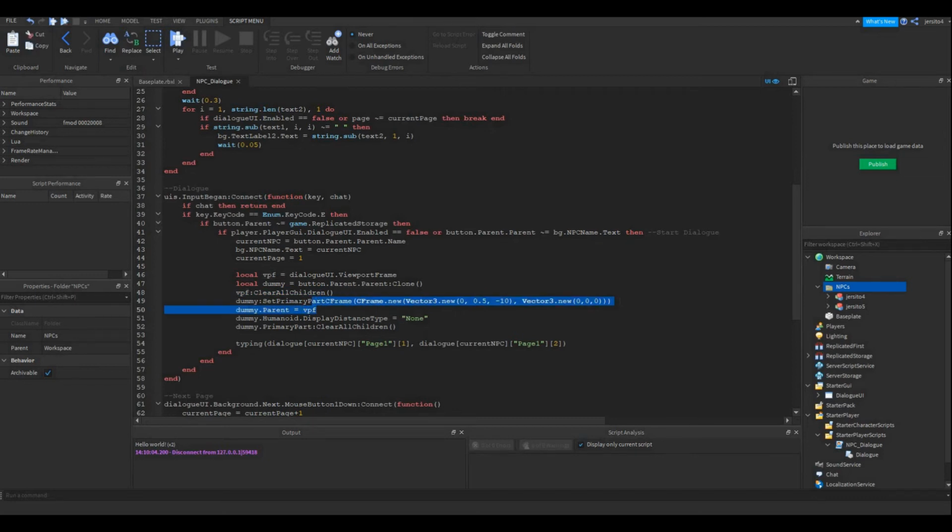I put the dummy on this location. This works for me, it might be different for you. You can try and error until you find a good position for your model.